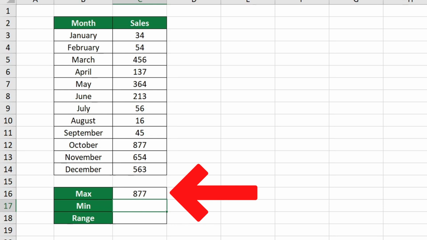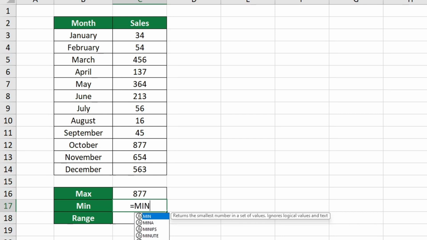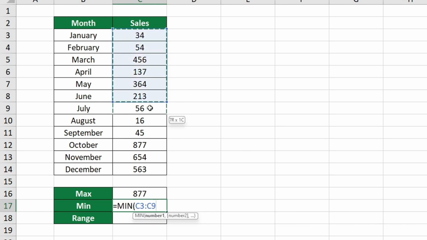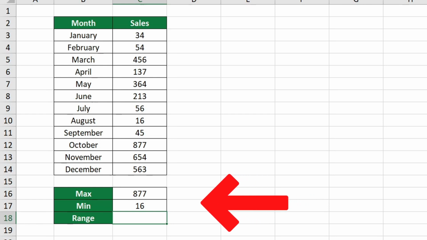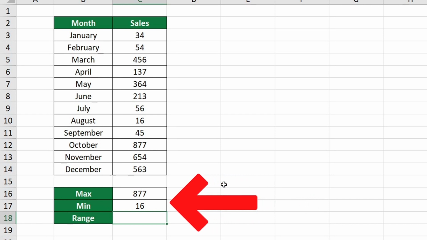For the second step, we will use the min function to search for the minimum value, which is similar to the first step. To use the min function, click on the cell, type the equal sign, followed by min, select the function, and mark the area containing the relevant data. C3 down to C14. Once the brackets have been closed and enter has been pressed, the minimum value will display exactly where it is needed.